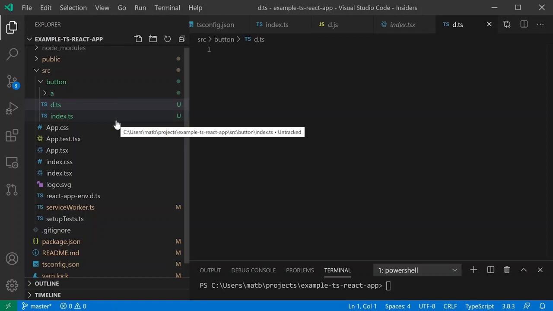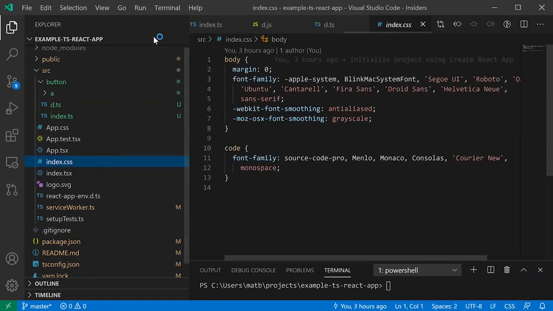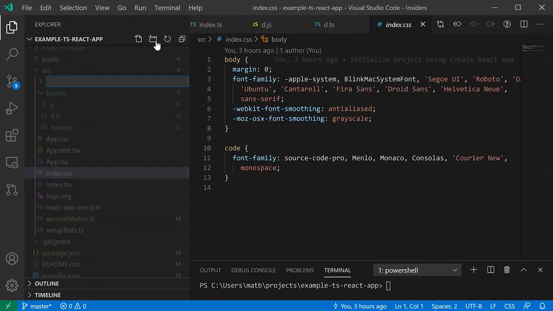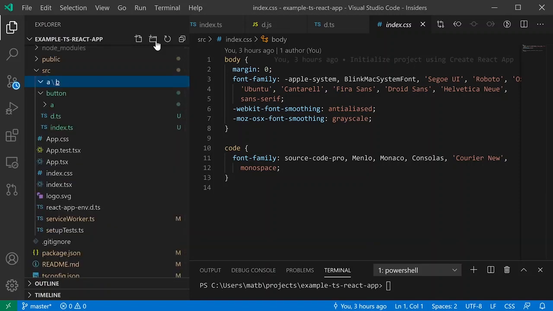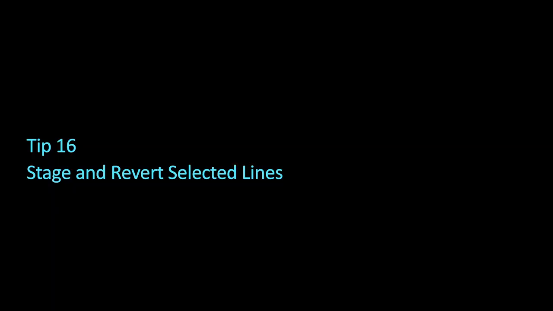Of course, this also works for the create new directory. So let's say I wanted to create a new directory called B inside a directory called A. I can just do A/B, and now I've created that directory structure. So hopefully that saves you a little bit of time when creating new files.